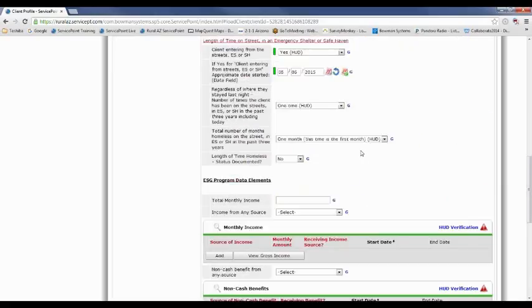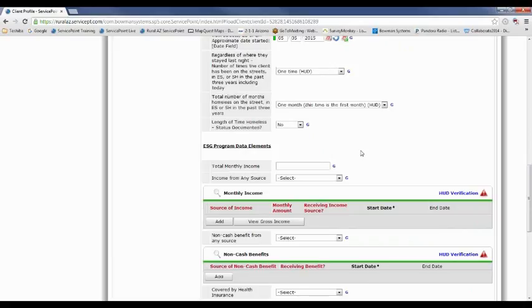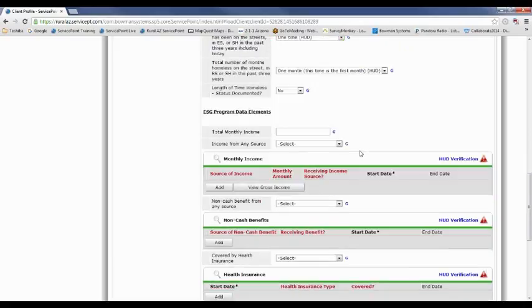Now, those were the universal data elements. Now we're going to talk about the program data elements. The first one is total monthly income. So does this client have any income coming in? Let's say they have an income, but it's a small income. So they only have about $500 coming in per month. If they had nothing coming in, please put a 0. Don't just leave it blank. I'm going to put 500.